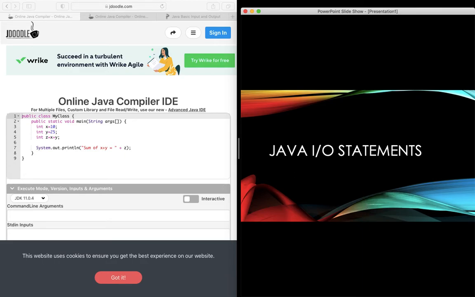I know that you have the idea on how to program in Java, but there are some additional missing parts, no? More exercises or activities that we need to perform in order to fully develop a program in Java. And this time, you will learn the input statement and output statement.